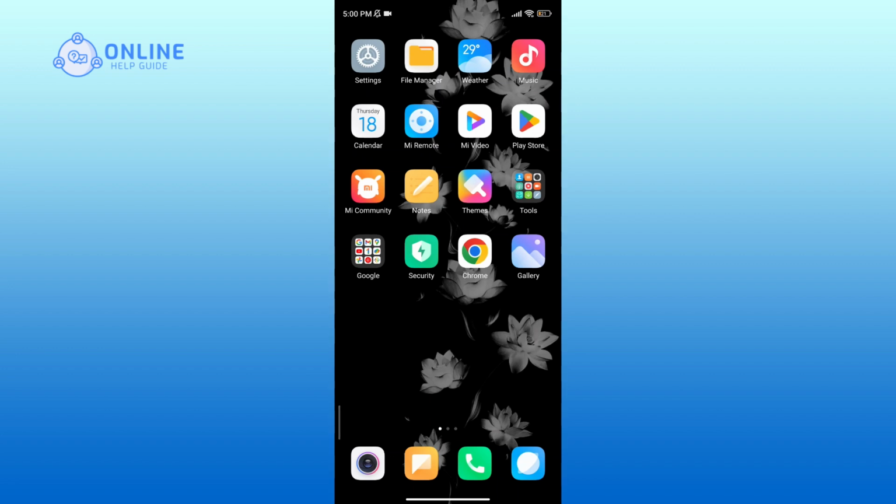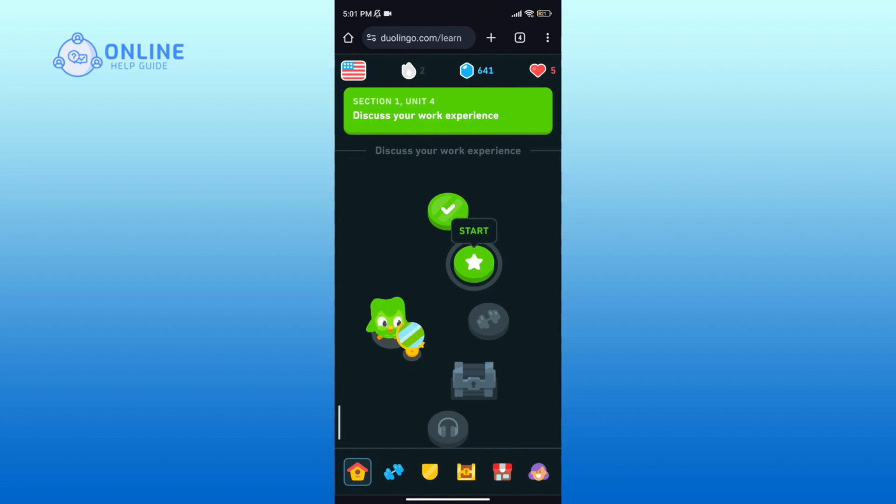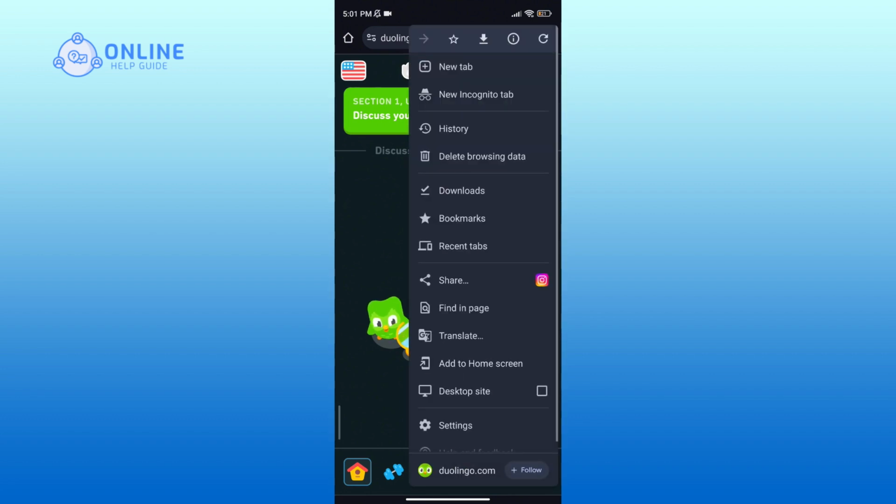First, open the web version of Duolingo on your device. Now, set the web version of Duolingo into desktop site. To do this, tap on the vertical ellipsis icon at the top right corner. Here, you will see an option Desktop Site. Tap on it.